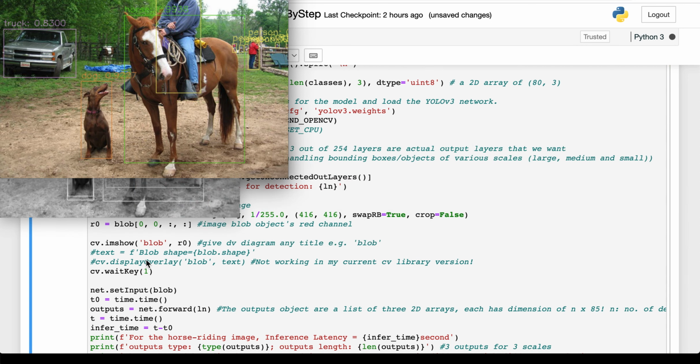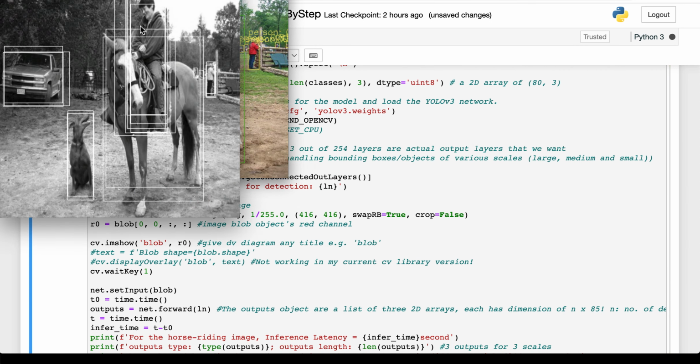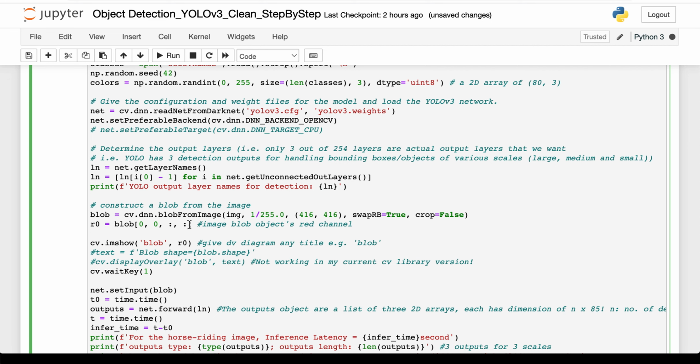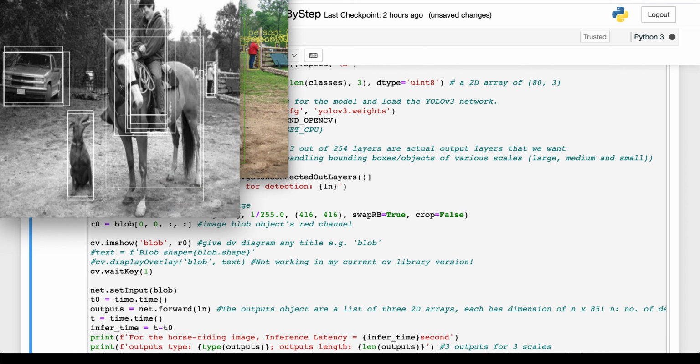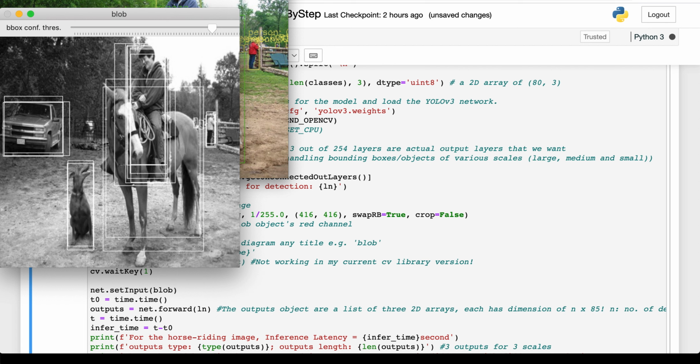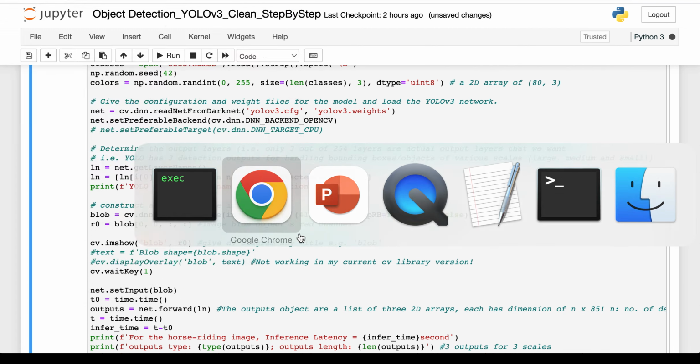If I go here, you can see the window name we are giving it is blob. You see this is the blob visualization. This is our horse riding image, the red channels, and I'm going to show you how all these bounding boxes are drawn. So let's move back to this notebook.